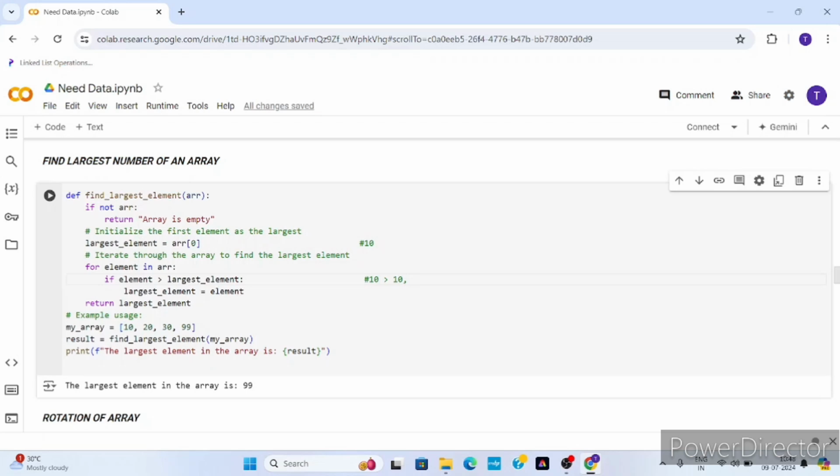At the next iteration, the element is 20. 20 is greater than 10, so this condition is checked and it is satisfied. We know that 20 is greater than 10, so it executes the command largest element equal to 20. In this case, the largest element is changed to 20.